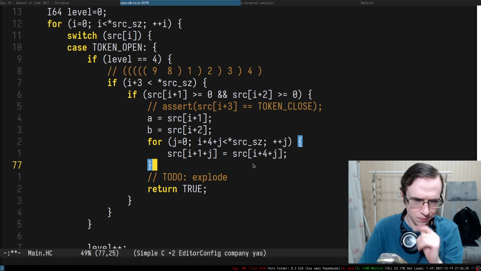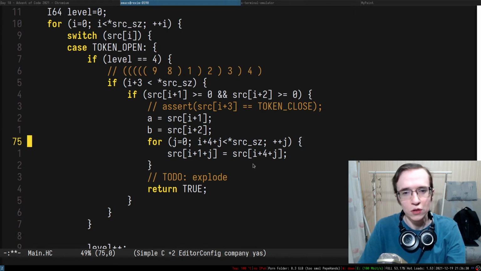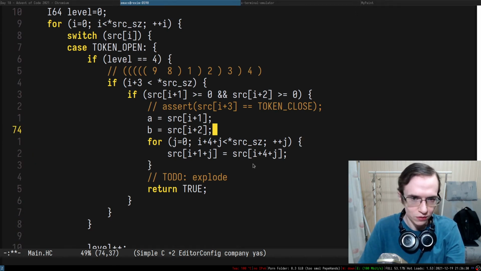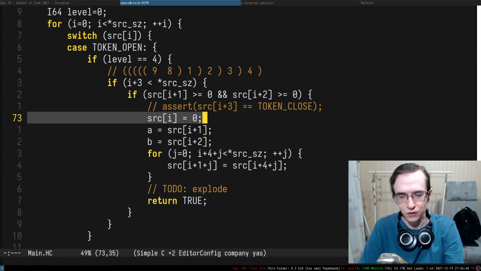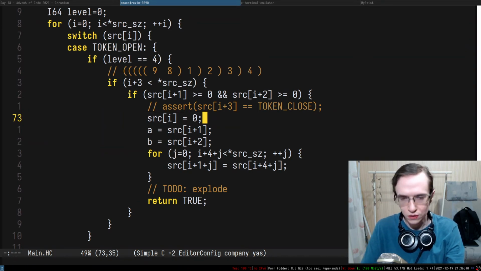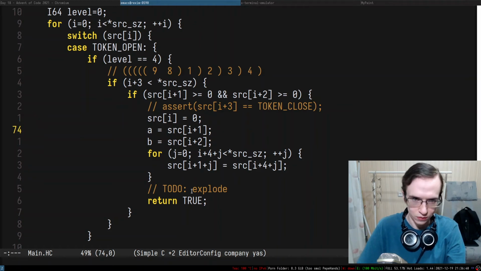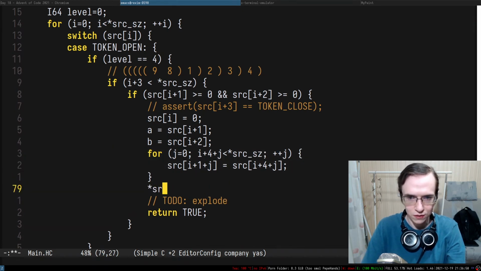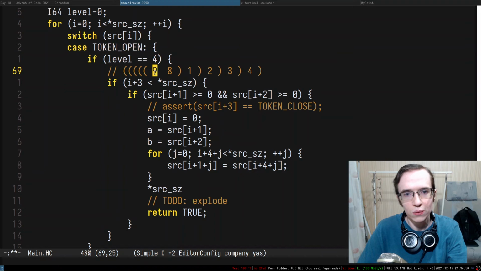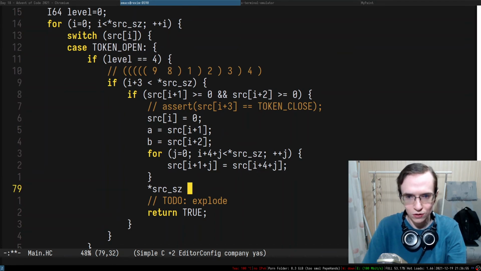Okay. And one of the things I want to do in here is also replace src I with just 0, so it becomes the leftover of the explosion. So now we've done that. I need to decrement the size. 1, 2, 3. I think I need to just decrement it by 3, essentially, because I removed 3 tokens out of that.